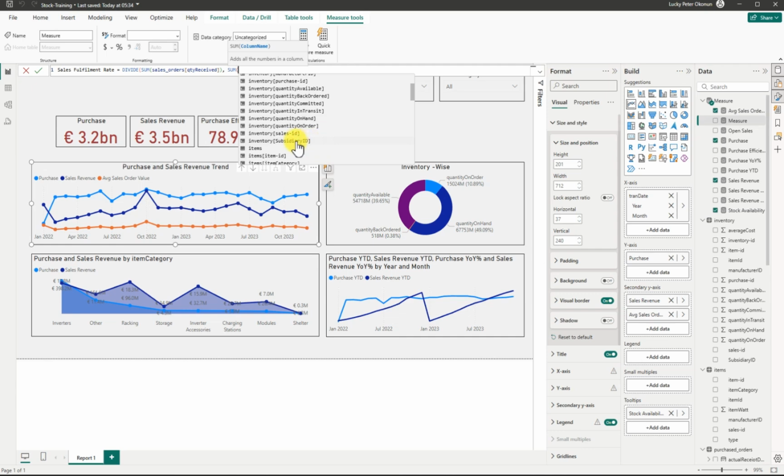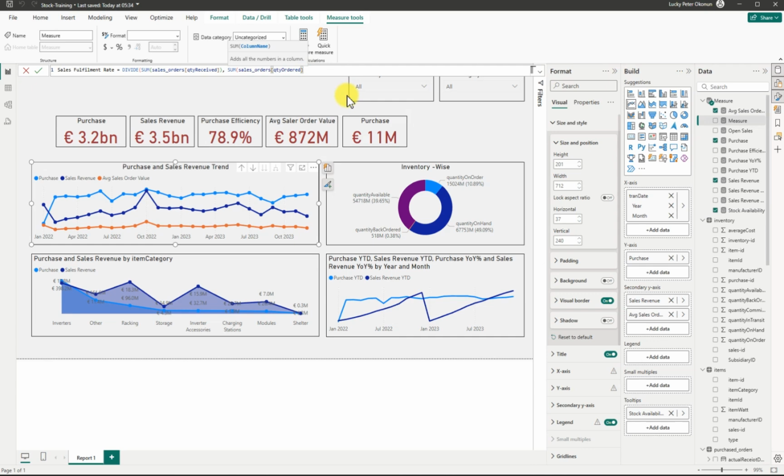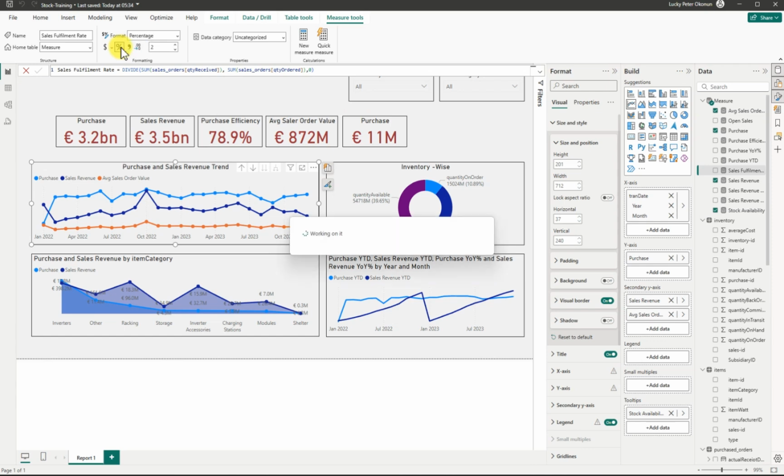So we want to see the sales fulfillment rate. Let's move down to the sales table and look for the sales quantity ordered. This is the quantity ordered, so we close it, plus 0 in case. Then we click enter. Let's wait, and this is going to be in percentage as well. So let's put it in percentage, and then bring sales fulfillment down to the tooltips, and let's see.